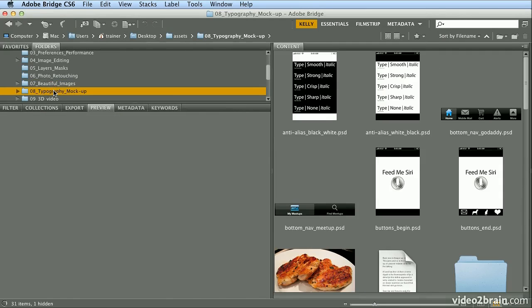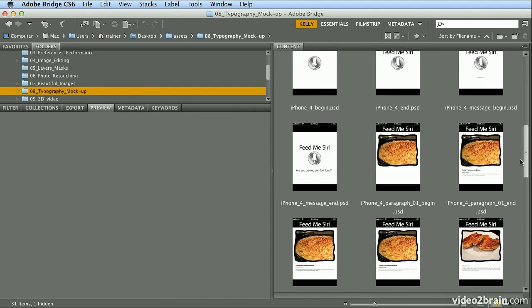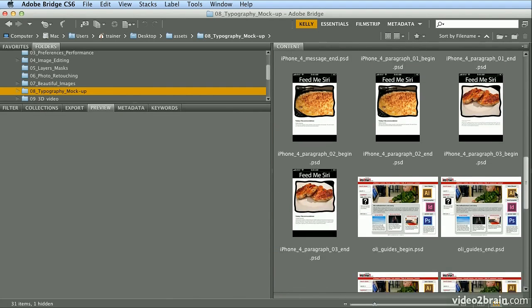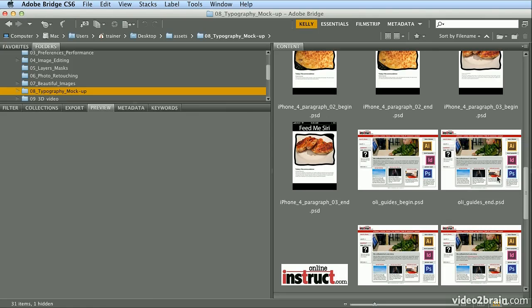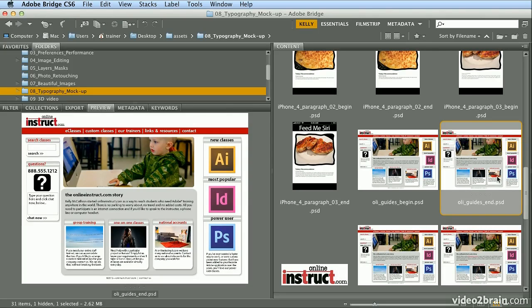In Chapter 8, we jumped into the deep end of the pool with typography, and we worked on a mobile mock-up, and you also saw how to build character styles and paragraph styles new to Photoshop CS6, as well as set up guides to help you do web mock-ups or mobile and device mock-ups.